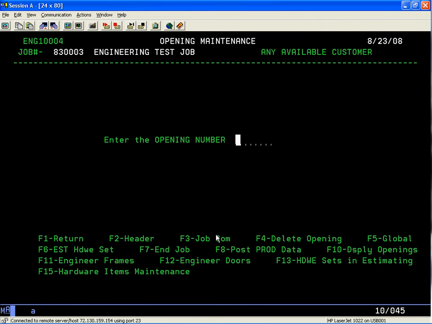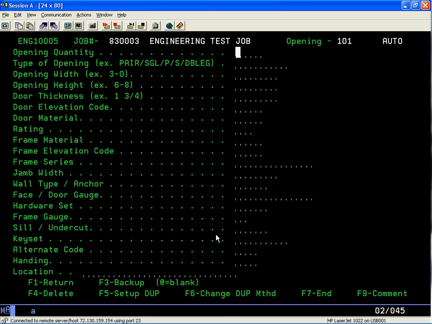Here is where we enter the opening to set up a job. So let's call it opening 101, and I'm going to hit the enter key. And I get an opening quantity field, type of opening, width, height, thickness, door elevation, door material, rating, frame material, frame elevation, series, jam width, wall type, hardware set, gauge, and other fields that may or may not apply. So I'm just going to focus on the fields that give us the information that we want to engineer these doors or frames.